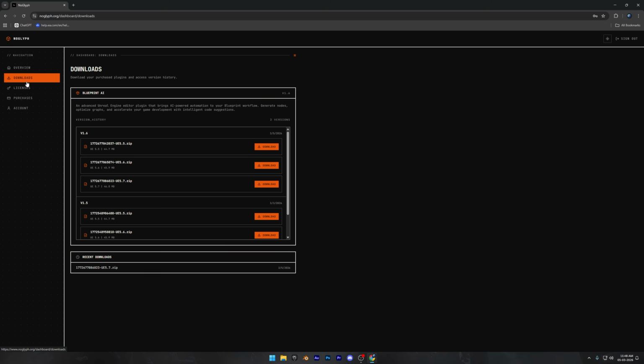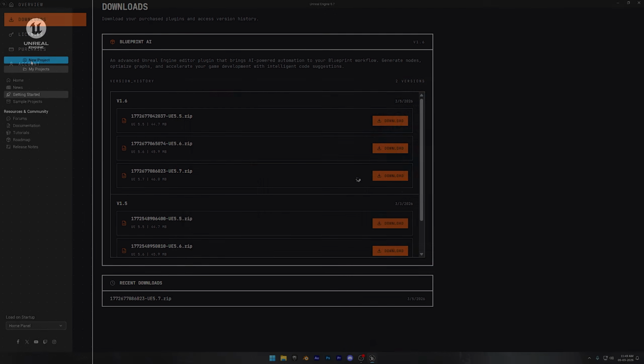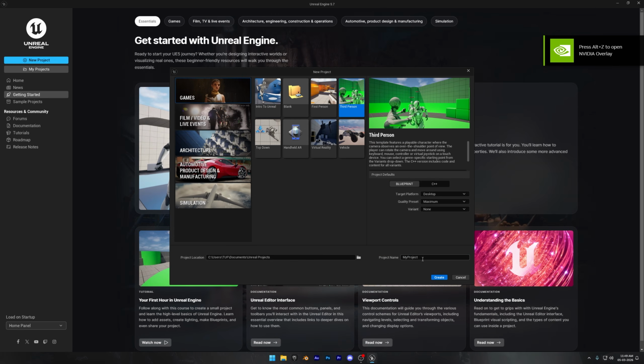So just go to downloads. Here we have Blueprint AI plugin. I am going to use Unreal Engine 5.7, so I will click on download. If you see here, I already downloaded it just a few minutes back. So just click on download, choose the version you want, and then here I will choose the third person. I will name my project as Blueprint AI.